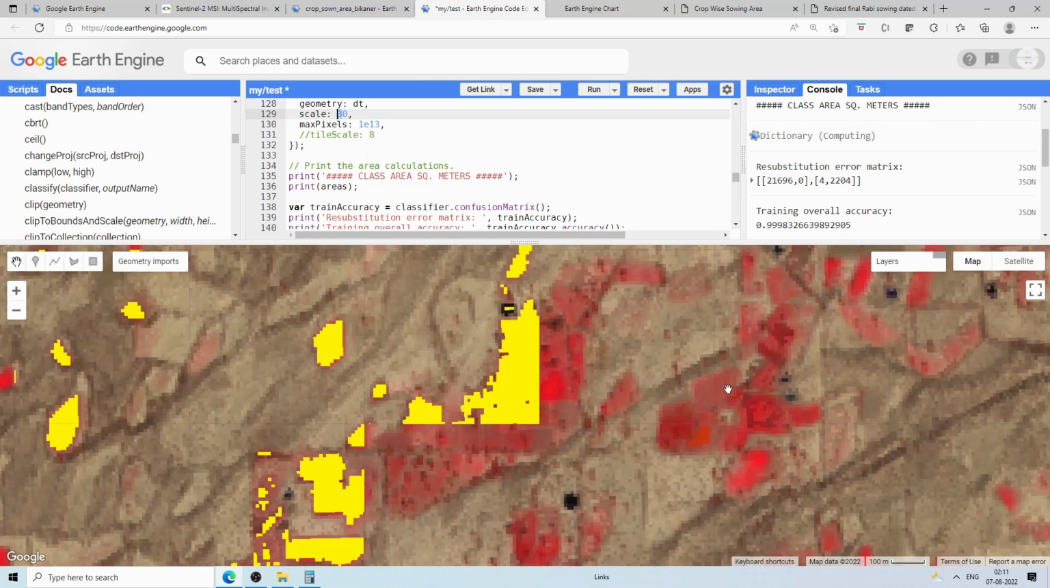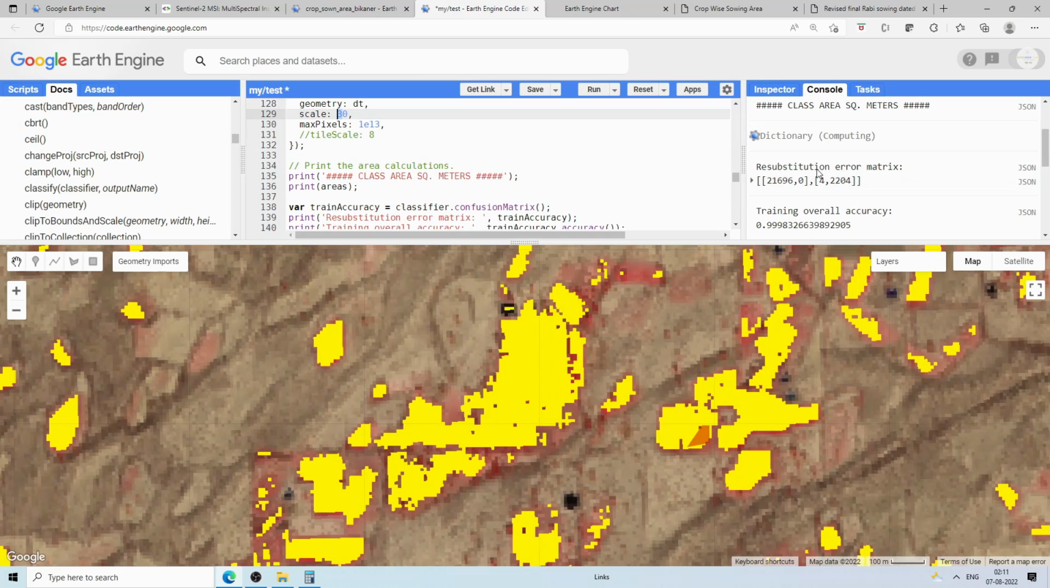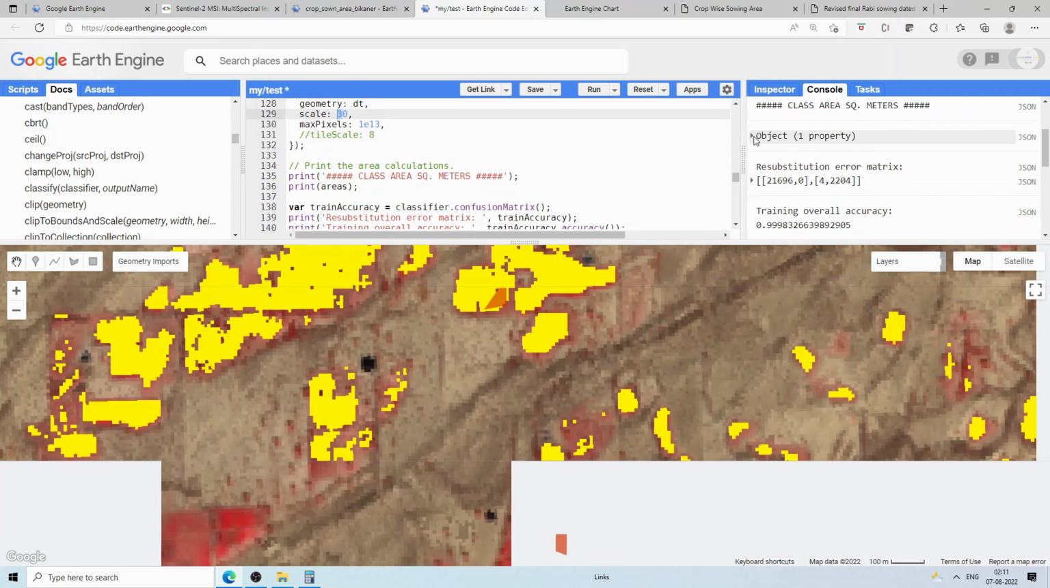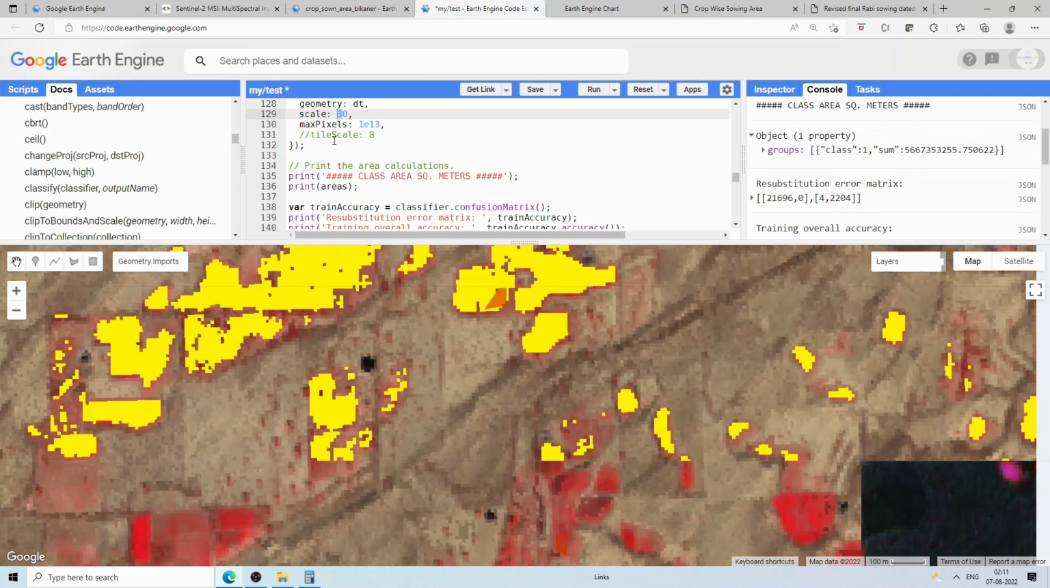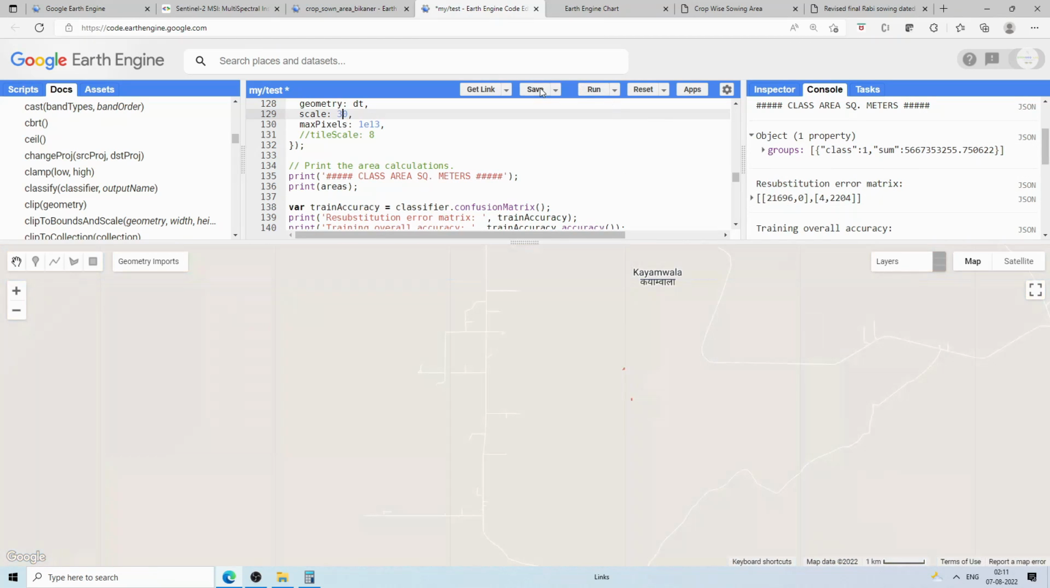Now we are able to capture this. This is definitely a crop zone area, but yes, this one. So now we are able to capture a bit more. So I think now this is fine, and 566 up to we are able to get. So I think this much is fine.